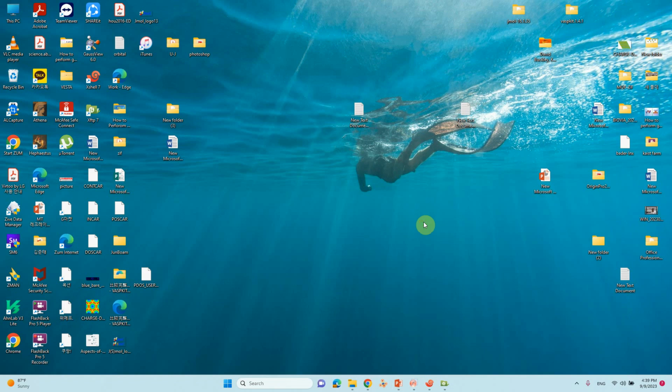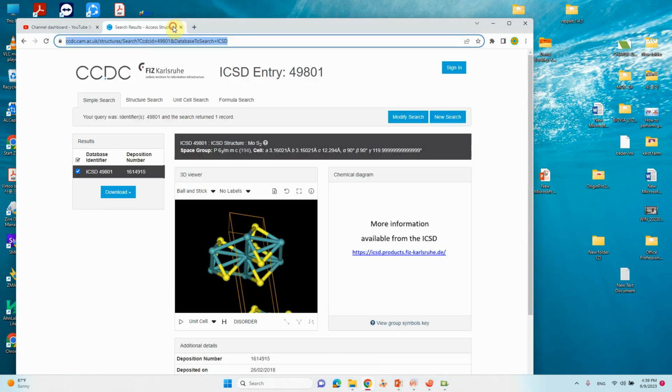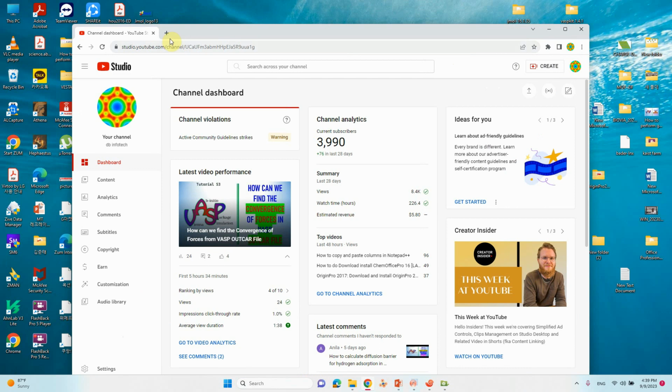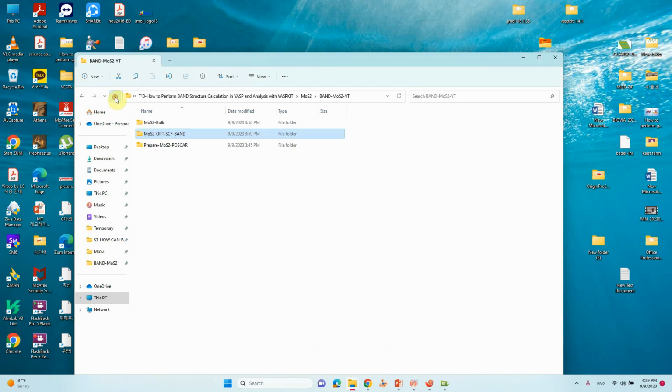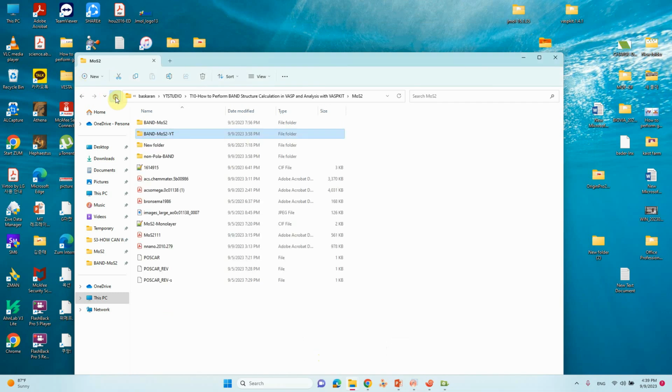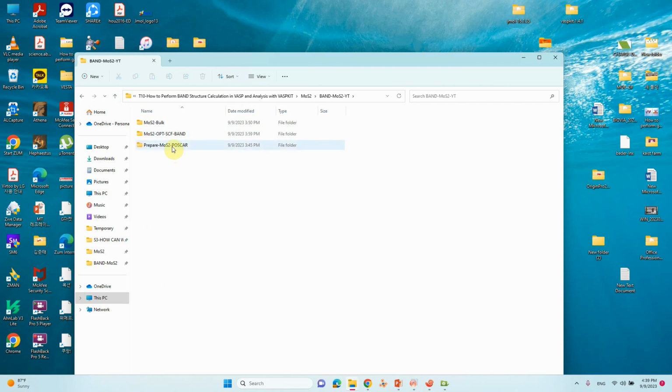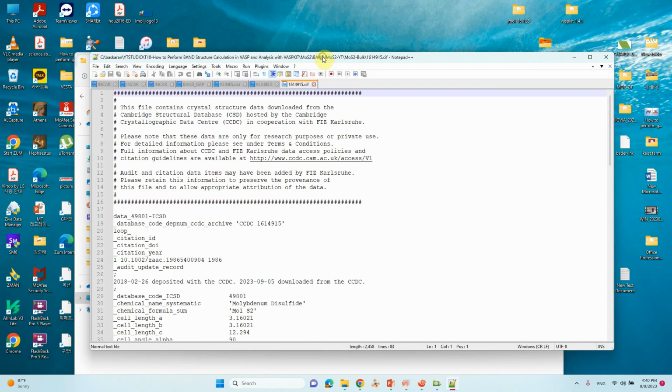So we will first download our zip file for MoS2. We will go to our corresponding folder first. So this is our folder. First, prepare the MoS2 POSCAR. I have already downloaded one of the POSCAR files, but I will tell you where I downloaded it.